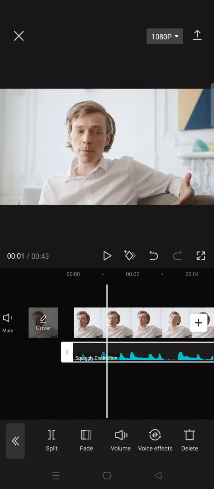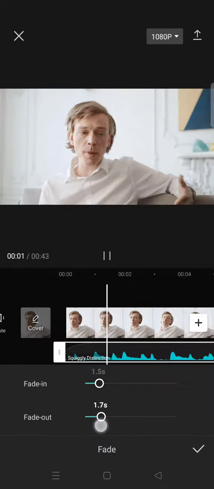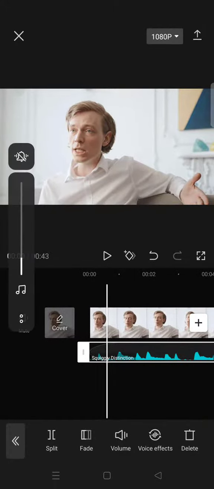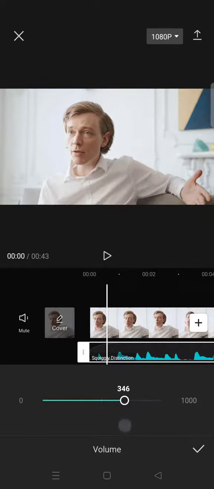And after that, if you want to add some fade effect, you can just click on the audio and click on fade. Here you can adjust how long you want to add the fade in or fade out effect. Click on the check icon when you're done, and here you can also adjust the volume of the audio. You can make it low or make it louder like this.